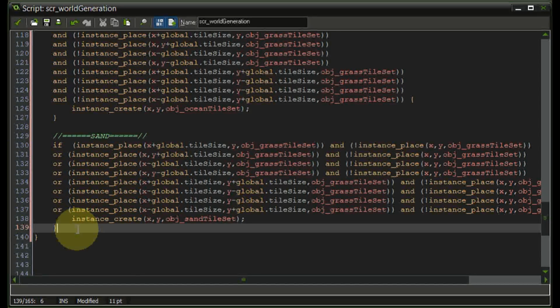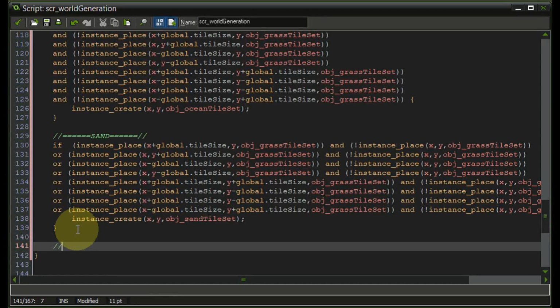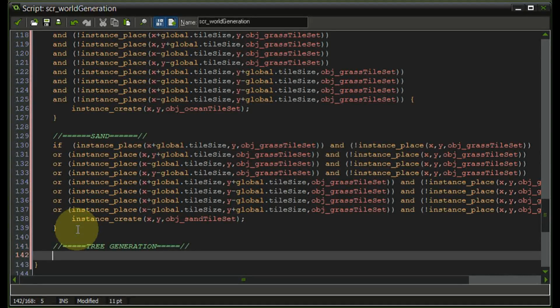Okay, so the last generation type we currently have is the tree generation. This one we're just gonna keep really simple for the time being. We're just gonna check if there is an instance already of the object grass tile set, and also if there is no instance of the tree already there.